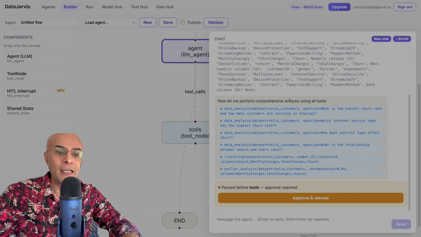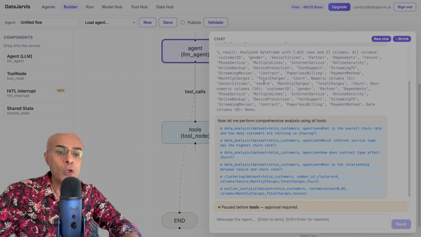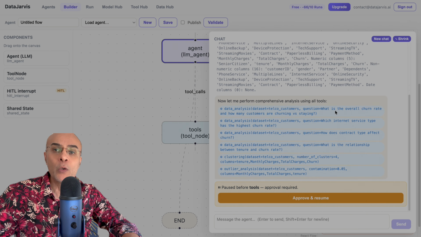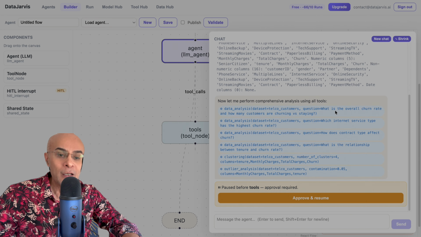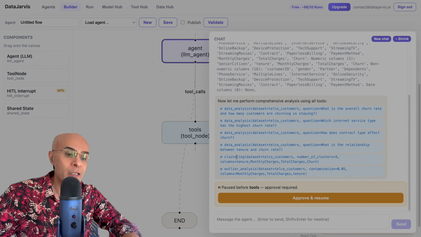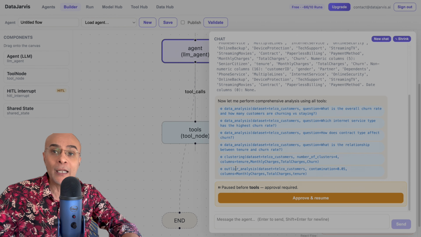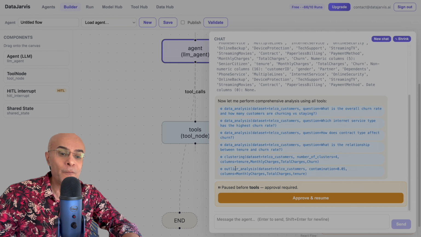So as you can see, it has gone into all the different columns. Based on this, it has come out with some very interesting questions which are very pertinent to creating data stories. In addition, it is also going to use clustering as well as outlier analysis to add some flavor to this data story. So let us now approve this request and resume.